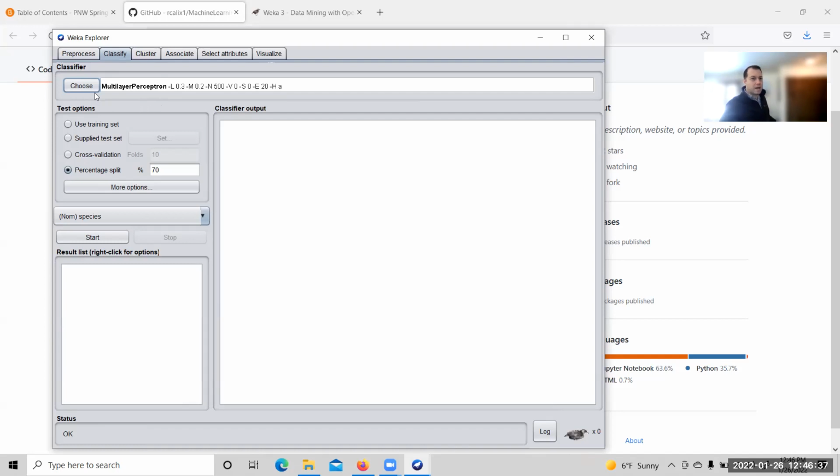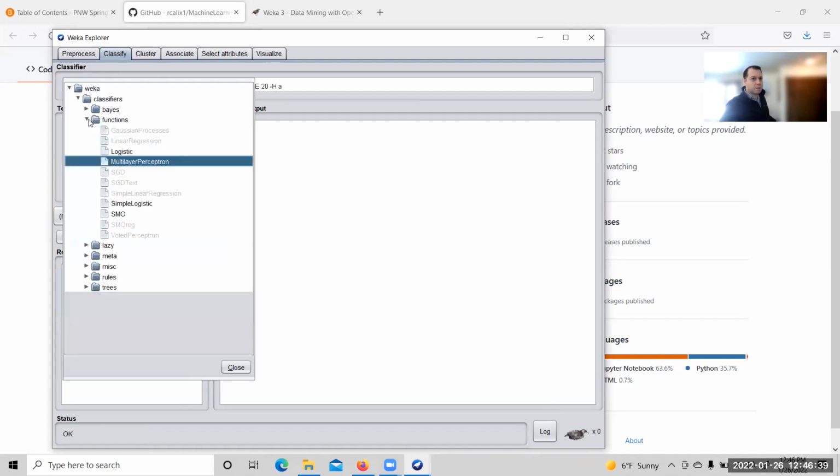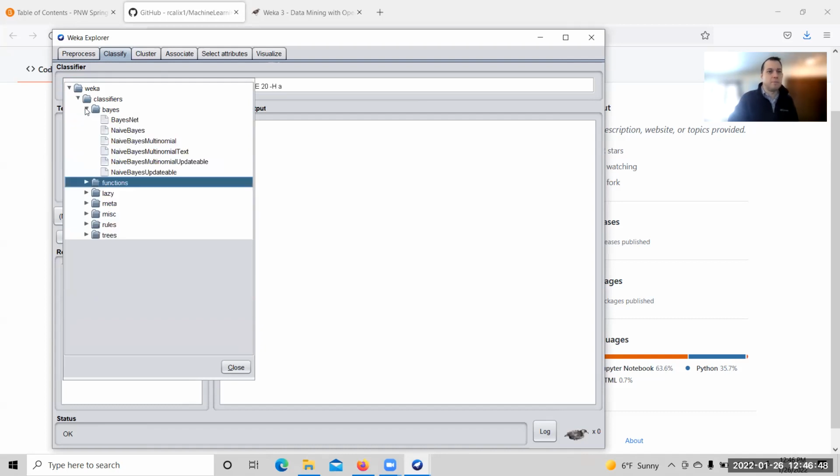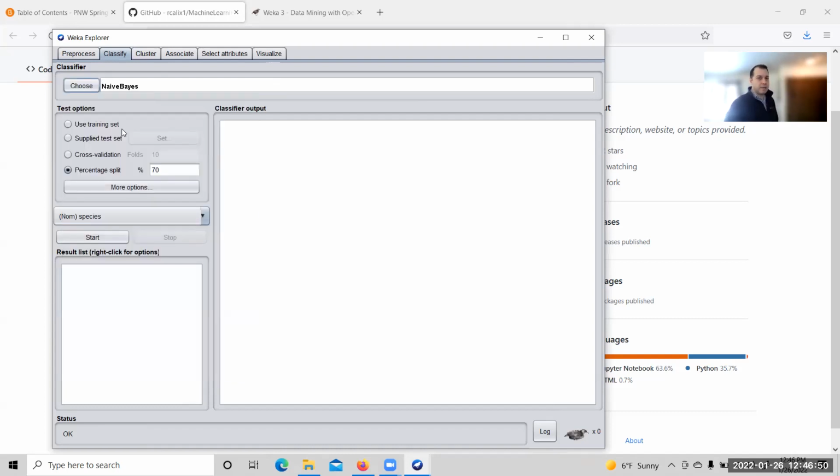All right, so let's go ahead now and run it. So I'm going to start with naive Bayes. All right, naive Bayes, and I'm going to select naive Bayes here. Now I've selected 70%. There's the class, so all you have to do is click on the start button.